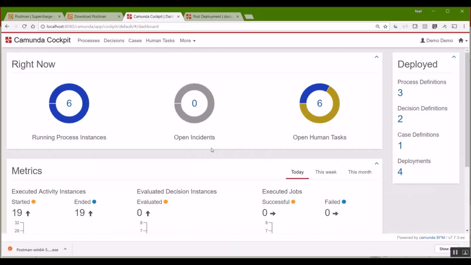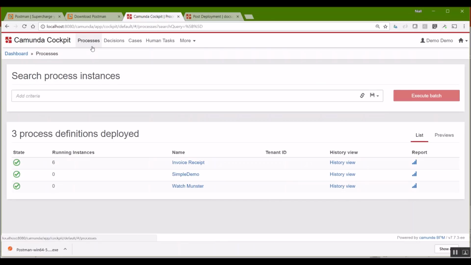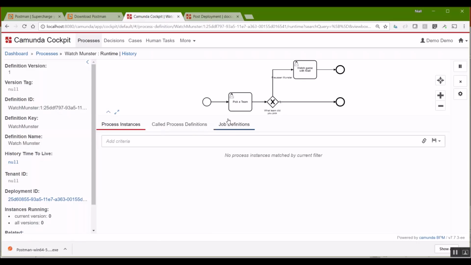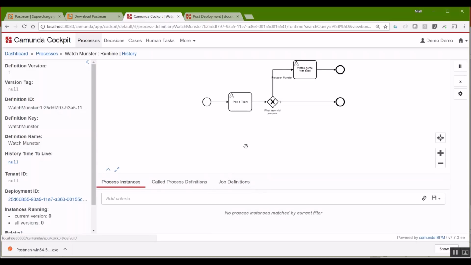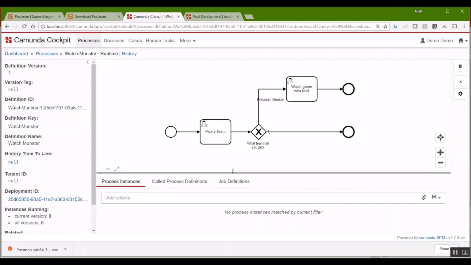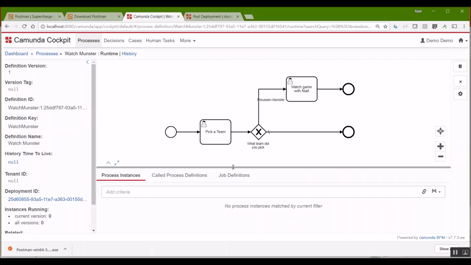So this shows what's currently running in the engine. And if we click on processes up here, we'll be able to see the 3 processes we have deployed, including Watch Munster. So if I click there, we should see that here is our process ready to go. Okay. So now that we have this nice visualization of what's going on with our process, and we have it actually deployed, it's now available to be started. And again, we can start this from a REST API.